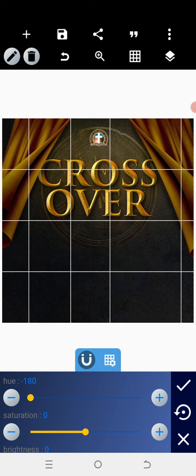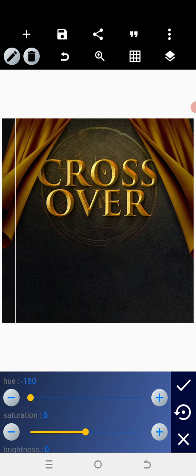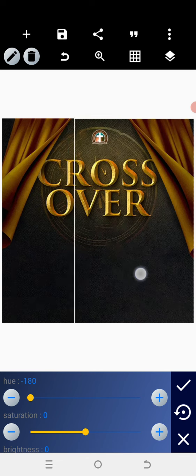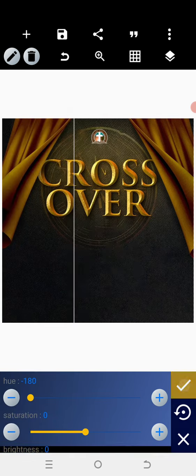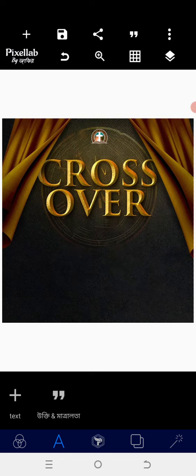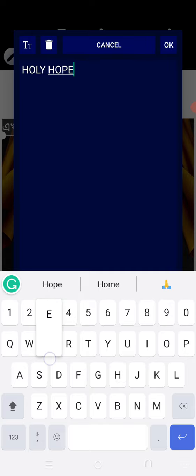If possible, turn on your grid, then you can use it to center your design. This can still be reduced a little bit so that all other things can be accommodated. After positioning this to the center, go back to the text area as usual. Then you put in the name of the church, Holy Hope International.